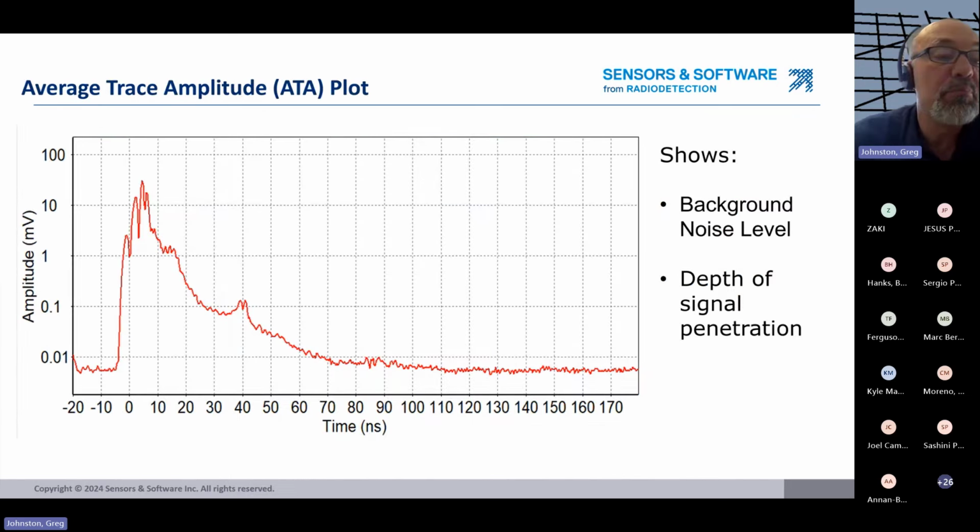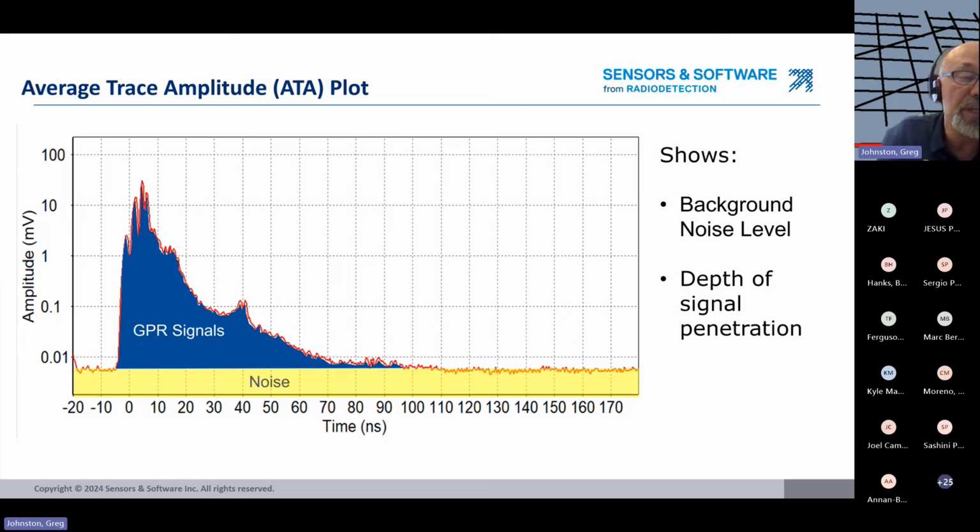So this is a type of plot that we call the average trace amplitude, or the ATA plot. The ATA plot is a display of the signal levels on the average of all the GPR traces in a line. And this is a standard part of Echo Project that you can do. In this example, the yellow part is the background noise. The GPR signal is the blue signal here. That's the signal above the noise.